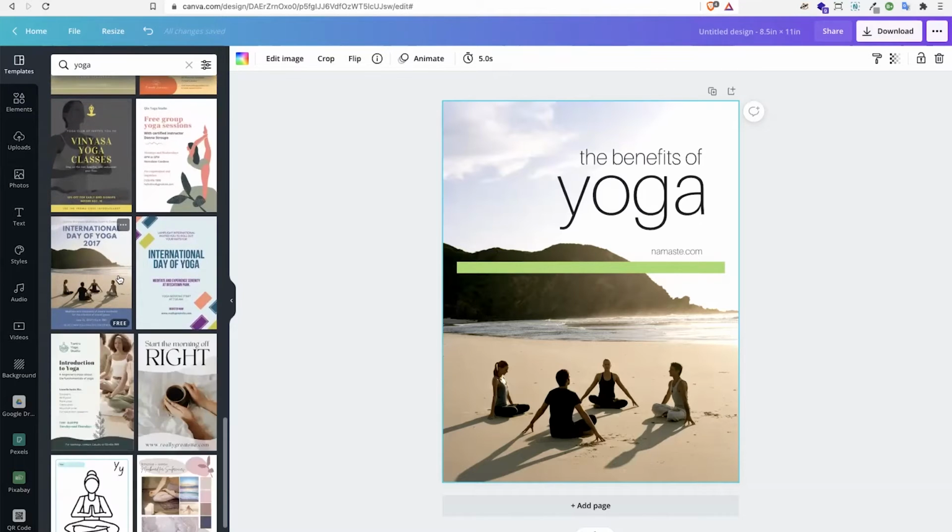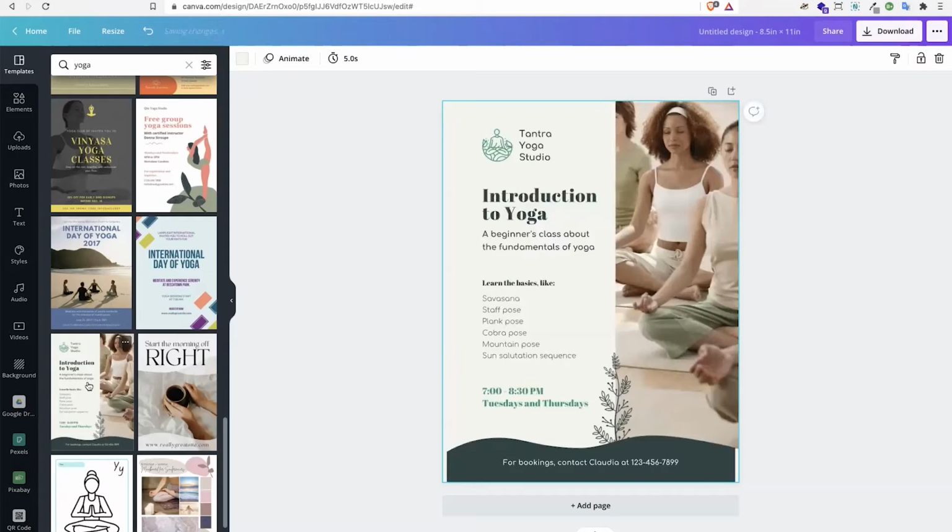And in this case, oh, you know what? Here we go. I like that one. So notice I just click on that template and it automatically puts it in here. Now I know you're saying, Jonathan, we're doing this for a chiropractor. This is yoga. It is. Don't worry about that. We're simply going to use the design.